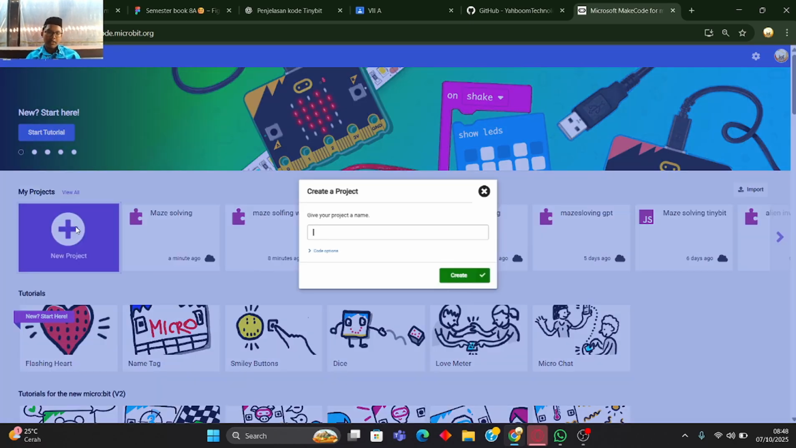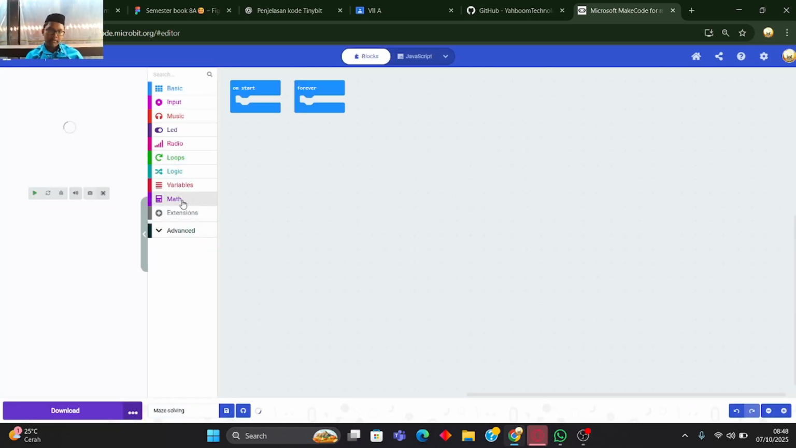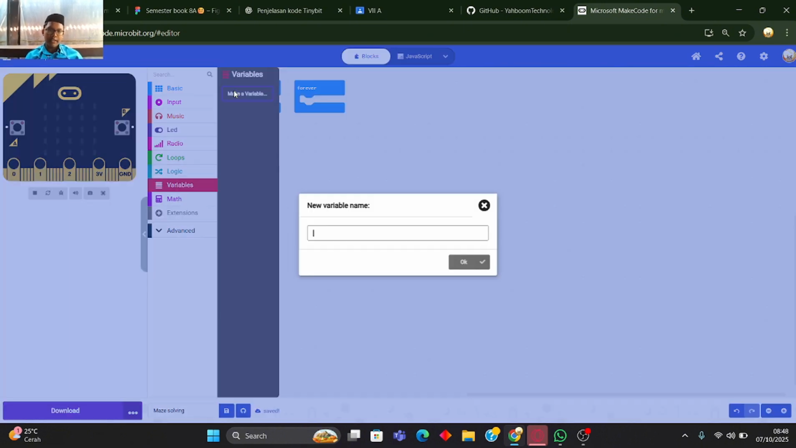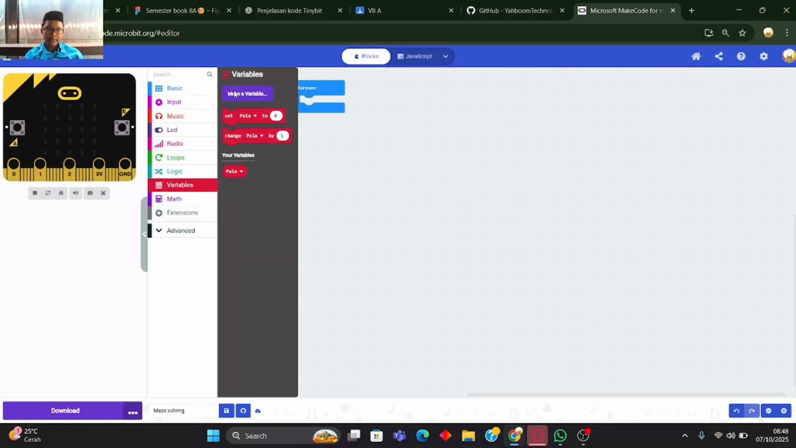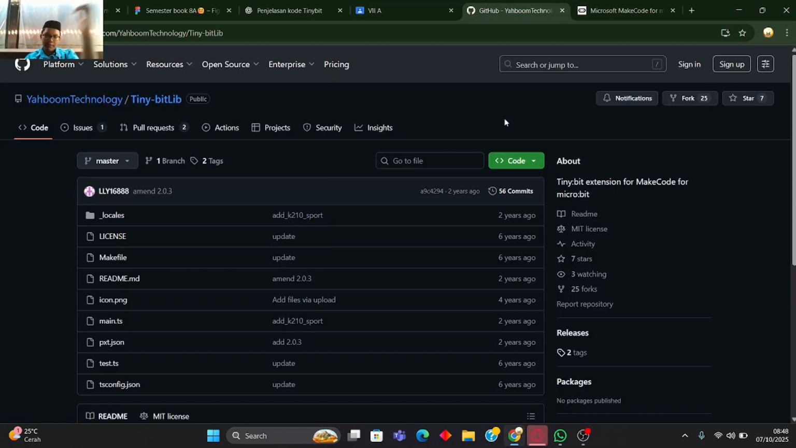Go to new project. The name is maze solving. Create. After that, we can go to variable. Make a new variable. The name is Pola. After that, later I will give you the GitHub link for the Tiny:bit extension.